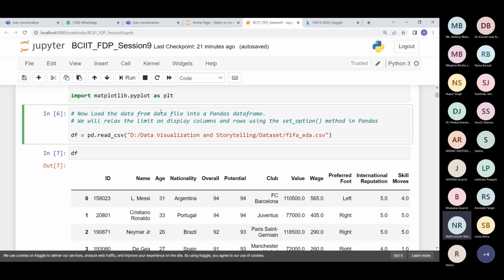Now I have already downloaded this FIFA Football 19 World Cup dataset, and this dataset I have kept at a drive. So this drive is the D drive, and I have the subject data visualization and storytelling. So I have this folder. So I have downloaded this file, the FIFA EDA dataset, in a dataset folder.